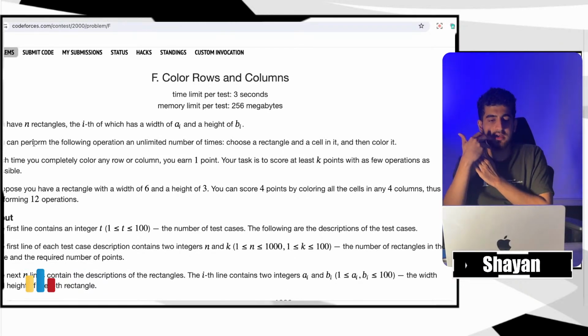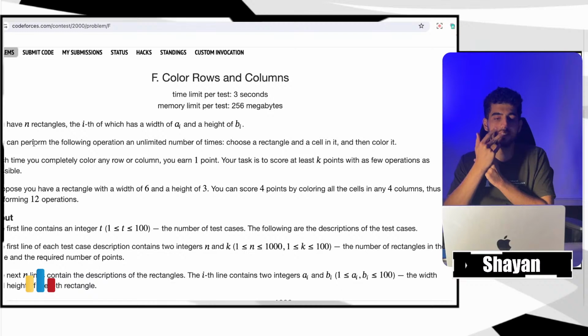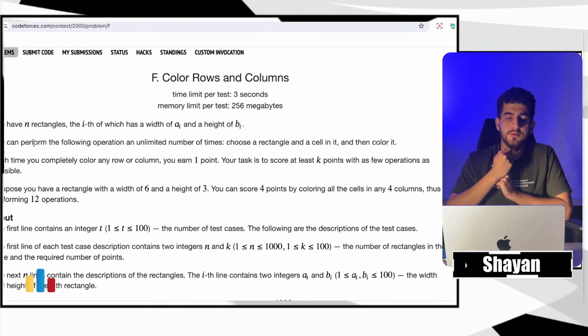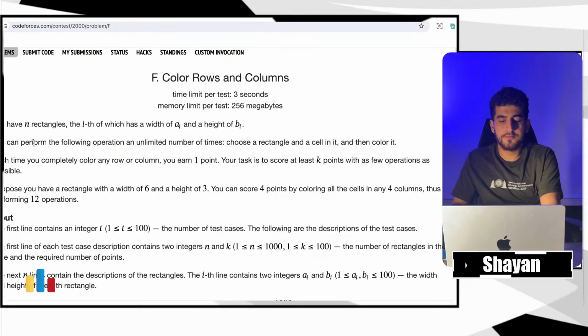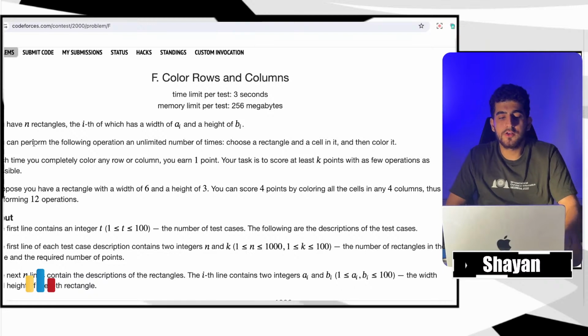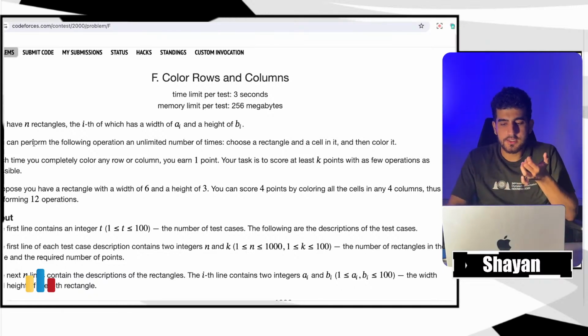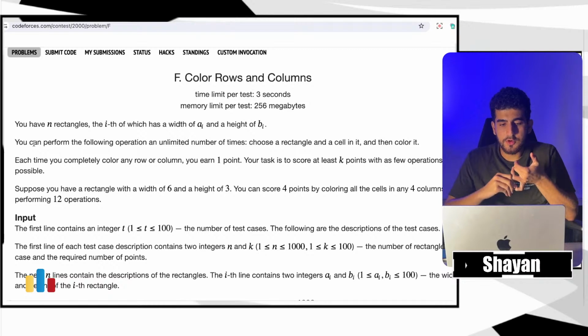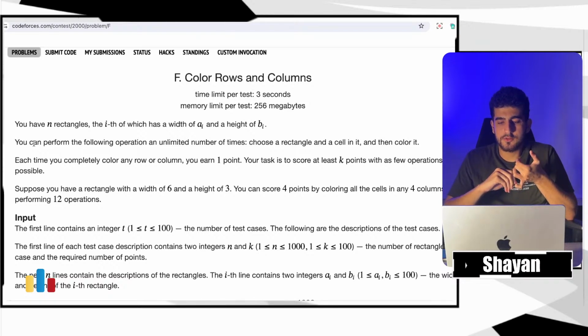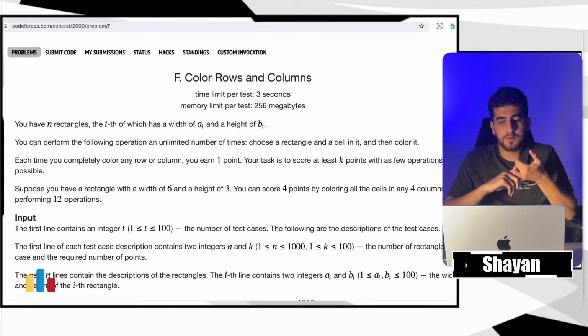It says that you have n rectangles, the ith of which has a width of a sub i and a height of b sub i. You can perform the following operation an unlimited number of times: choose a rectangle and a cell in it and then color it. Each time you completely color any row or column, you earn 1 point. Your task is to score at least k points with as few operations as possible.